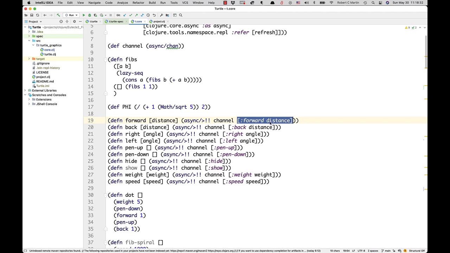And it sends that vector, that tuple, through this channel using this channel send command. Now this is asynchronous, so it will return immediately and it'll put this tuple into the channel for someone else to read, someone else in a different thread. We'll look at that in just a minute. The script will then continue.